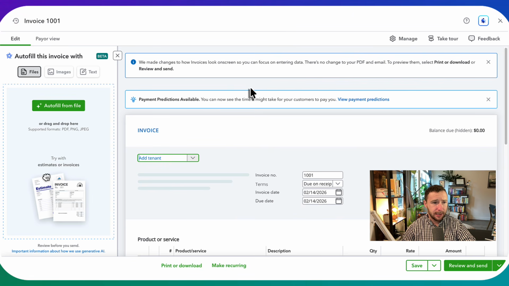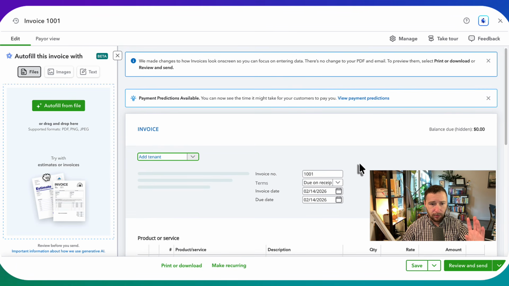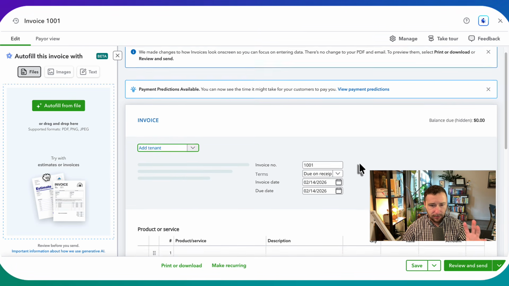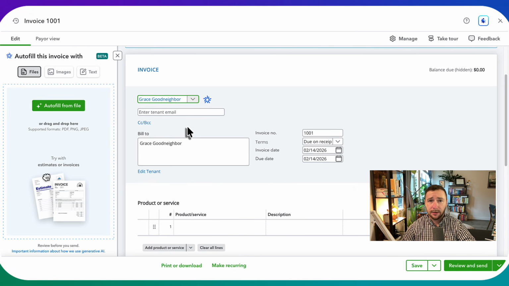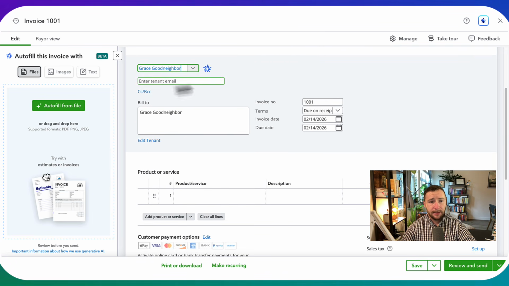And when you're creating an invoice, there's a lot of different little options you can use. I'm not going to go over everything. The most important we want to focus on is that with every invoice, you need someone who you're going to send the invoice to. And for this example, we're going to send the first of the month rent to Grace. So you'll want to make sure there's an email associated.